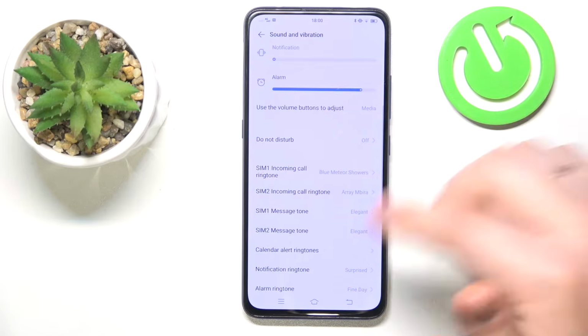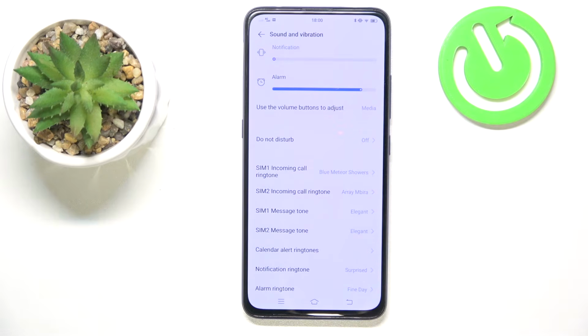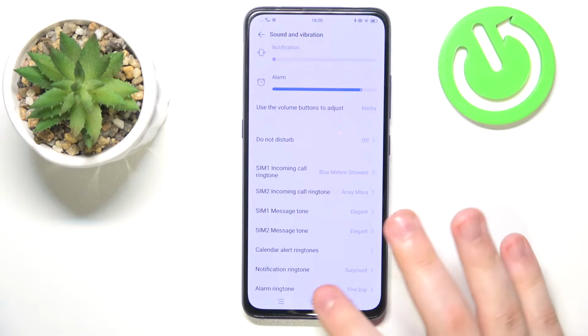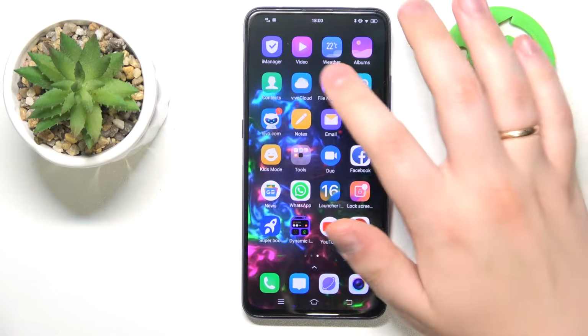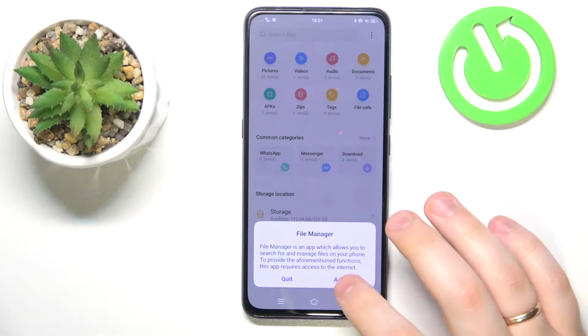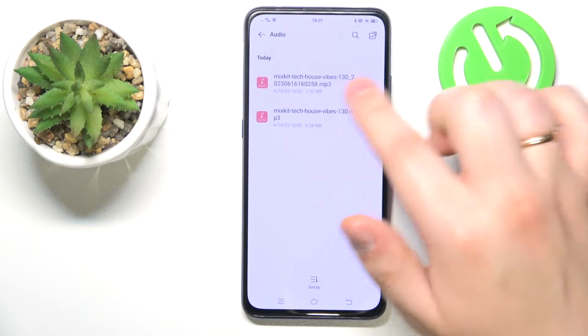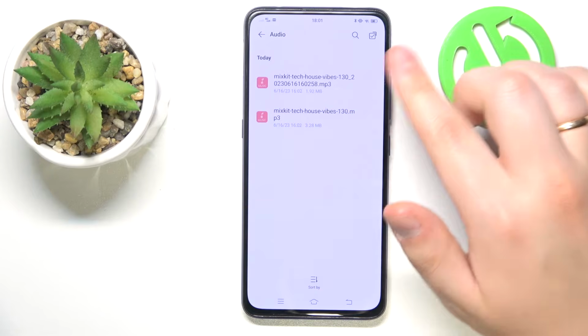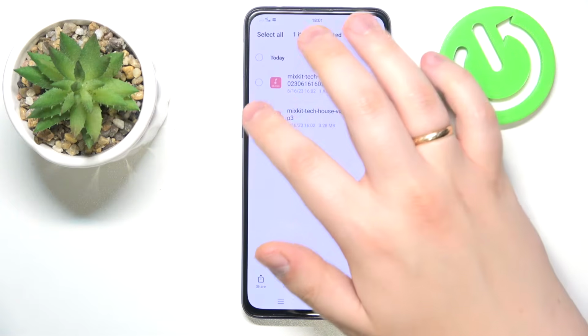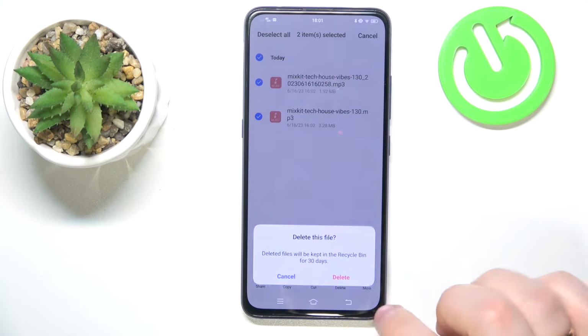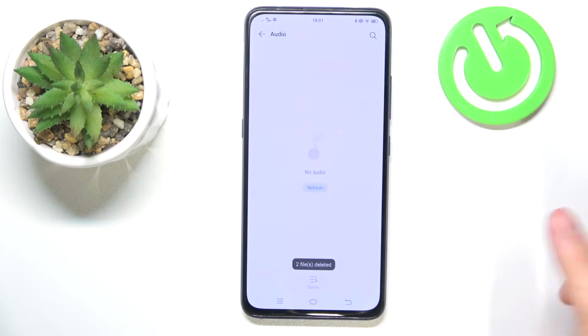Then if you would like to completely delete the audio file that contains your custom ringtone, you will need to open the file manager, then find the saved file, which will probably be at the audio category. Here are my custom ringtones. Then you gotta select them like so, tap at the delete option, delete.